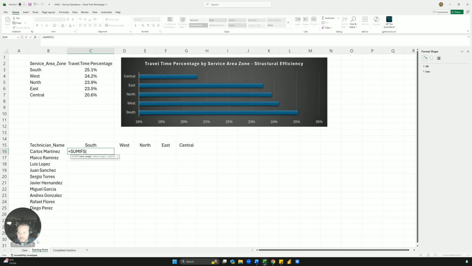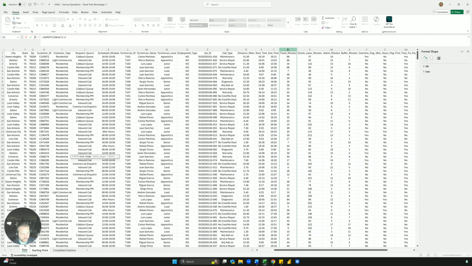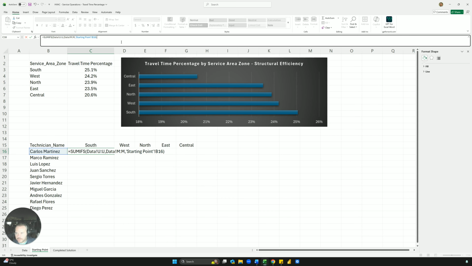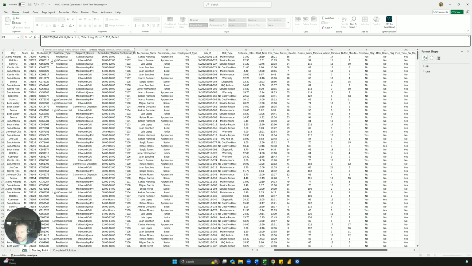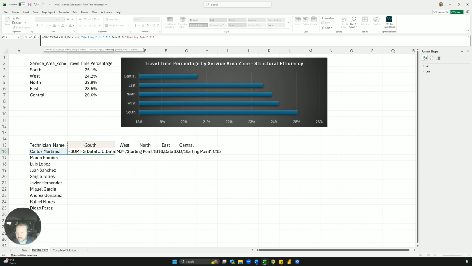So the first thing is, again, SUMIFS. We want to sum the travel minutes here, comma, and then the technician name here, comma, and then go to Carlos Martinez, and then we're done here. No, we actually need to. We're not done. We need to add the zone. So then go to the zone, which is over here, column D, comma, and then South.